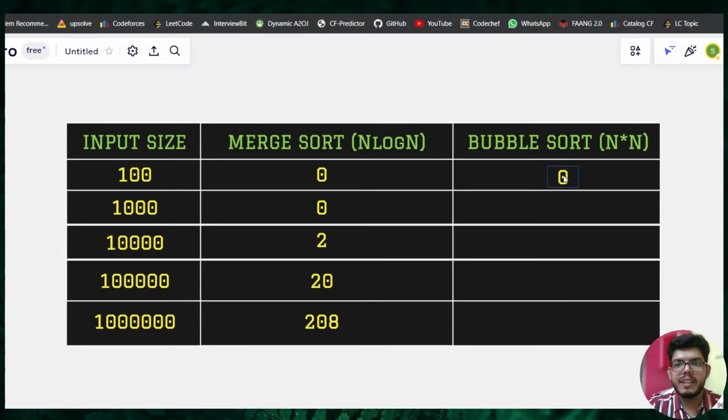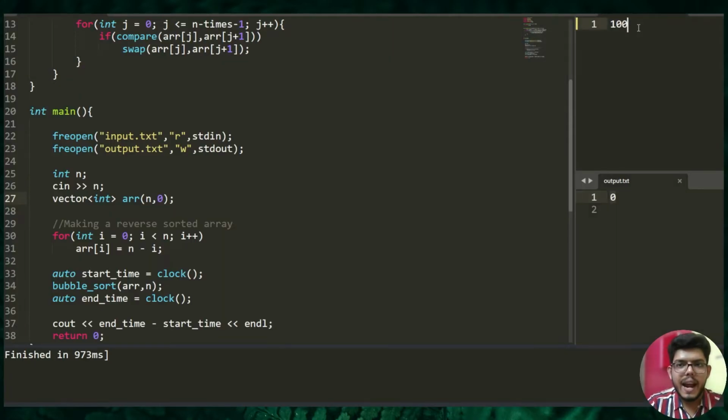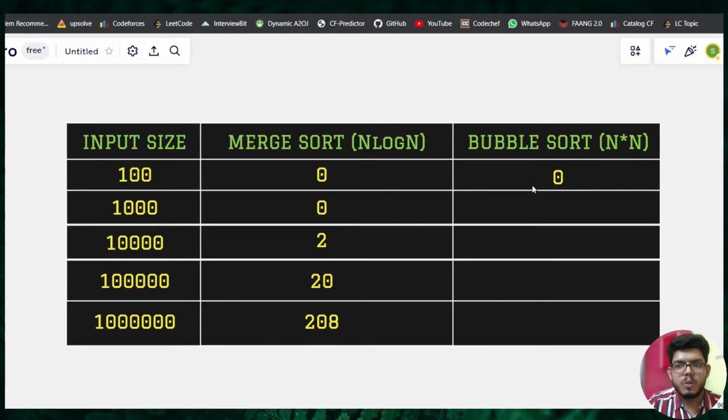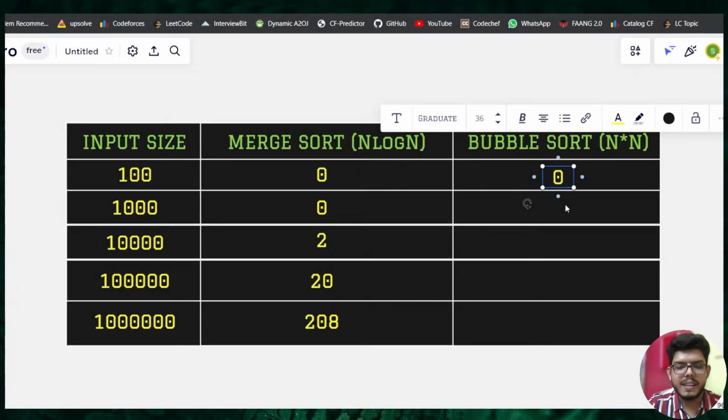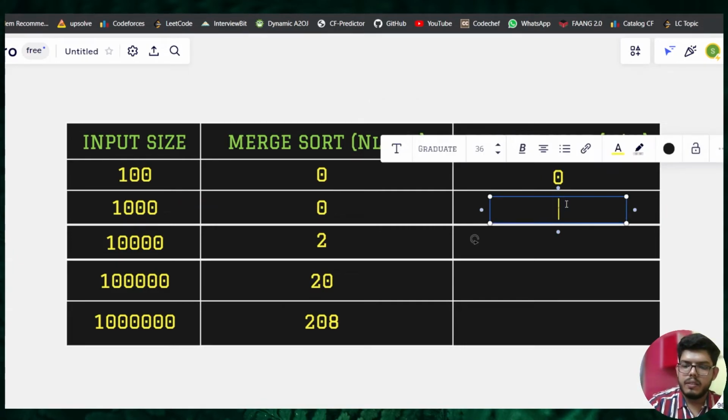Now let's check the execution time for an input size of 1000. So let's add a 0 here and try building the code now. So the execution time for an input size of 1000 is 17 milliseconds in the case of bubble sort. So let's write it up in the table. So let's write 17 milliseconds here for an input size of 1000.